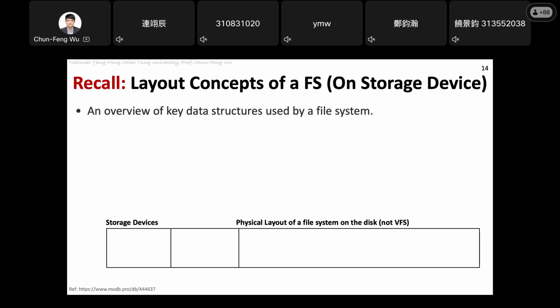Oh, this is not recall, sorry. So this is the layout concept of the file systems. And I think this is quite interesting for you to know, and it is also very important.